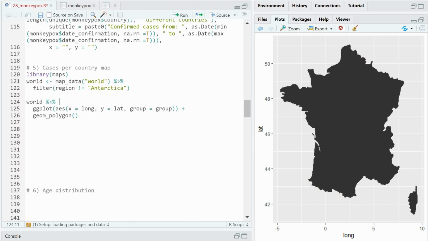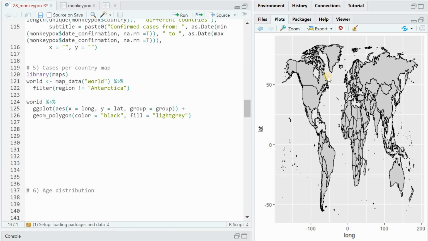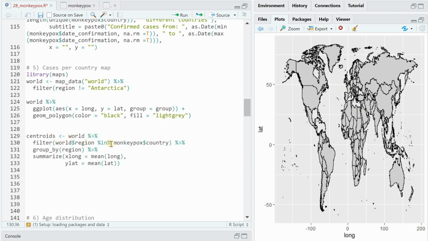So for this to be more useful, we should see the borders by setting the fill color to a light gray, but keeping black as the outside color. And now this is the map of the world. And in order to add a geom of cases, we would have to do two things. First, calculate a center point of each country, and then add the number of cases to that point. But now I don't have to do that for all of the regions of the world, but I can filter for the ones that also appear to be in our data set.